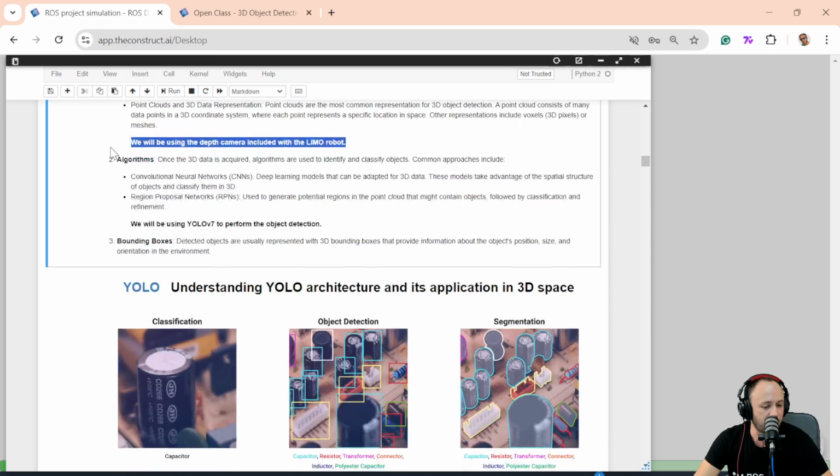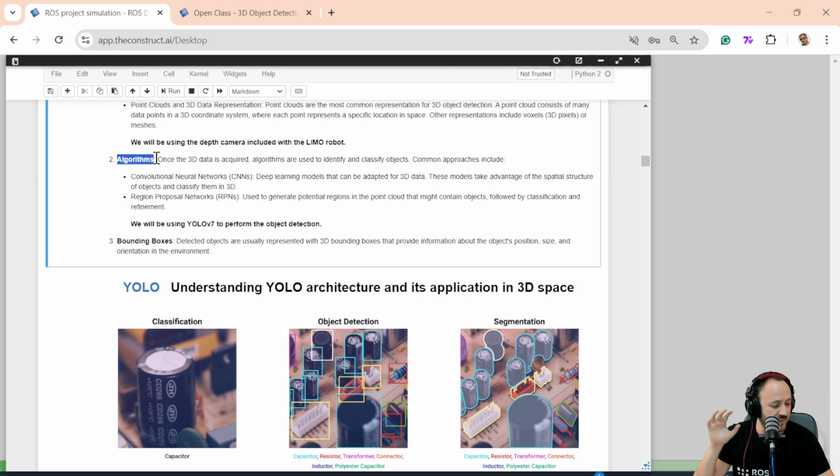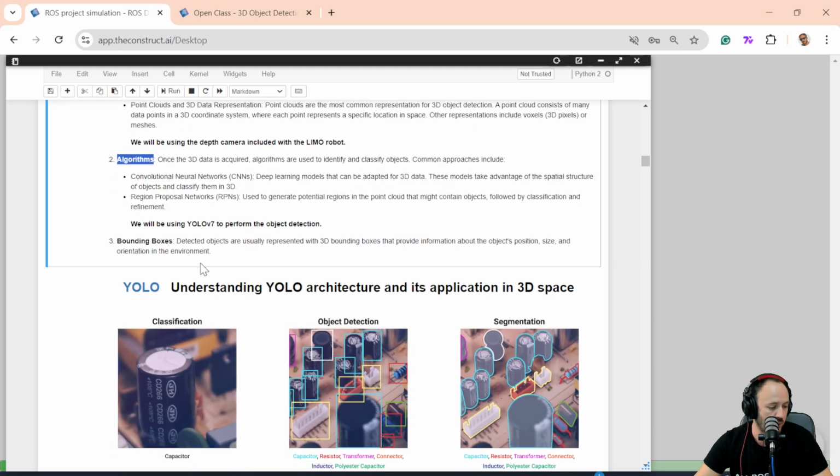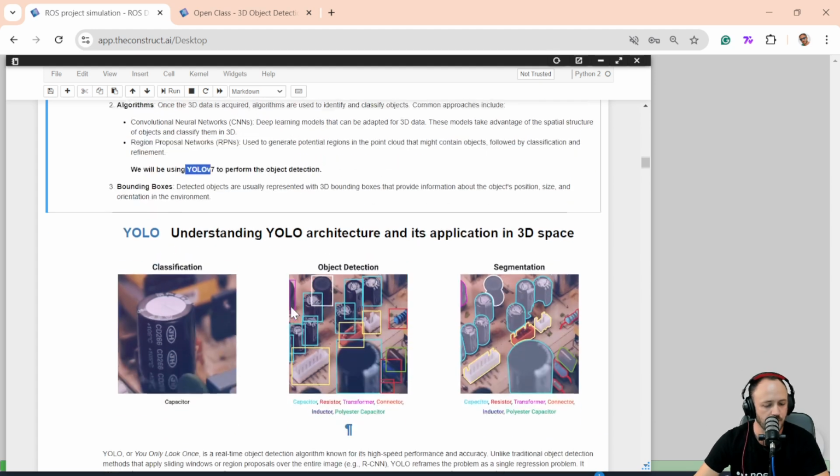Then, besides the sensor, another key component in 3D object detection is the algorithms. So once we have the data provided by the sensor, we need to analyze and process this data. There are many different approaches here. Some of the common approaches are convolutional neural networks or region proposal networks. In our case, we are going to be using YOLO, which is based on neural networks. YOLO and Darknet, for this class.